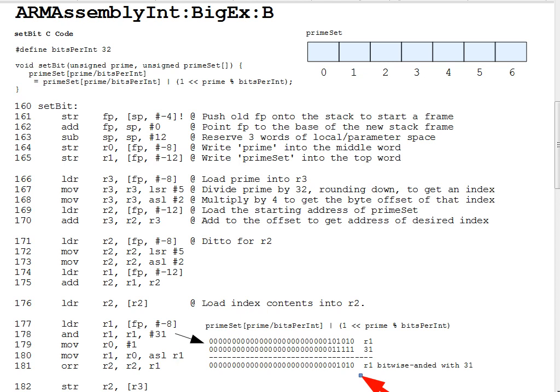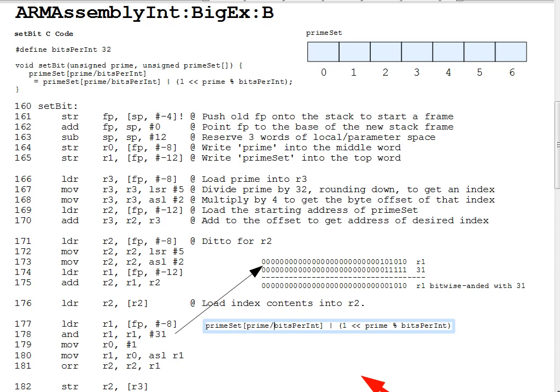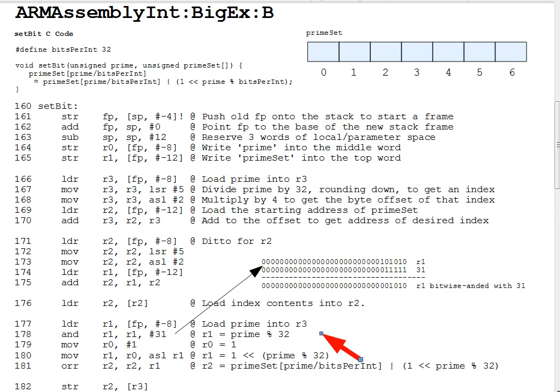Okay, so question 10. Now that we understand what the AND instruction does, decipher the other 4 instructions and comment all 5 of them. And a reasonable answer, making a little room for them here, would be the following. The first instruction loads prime into R3. The second sets R1 equal to prime modulo 32.